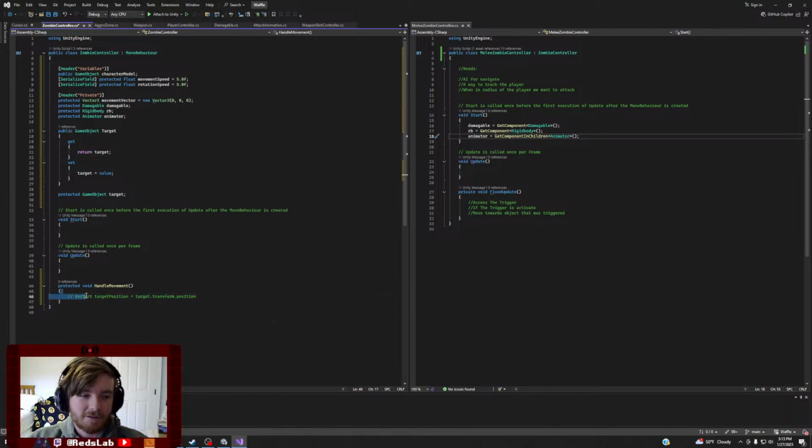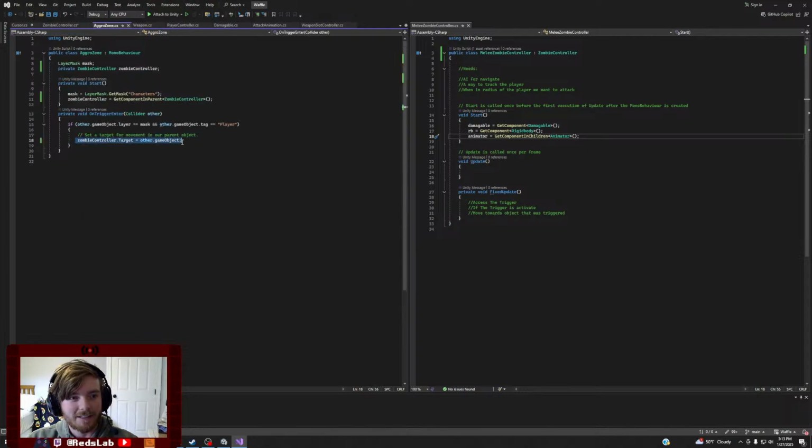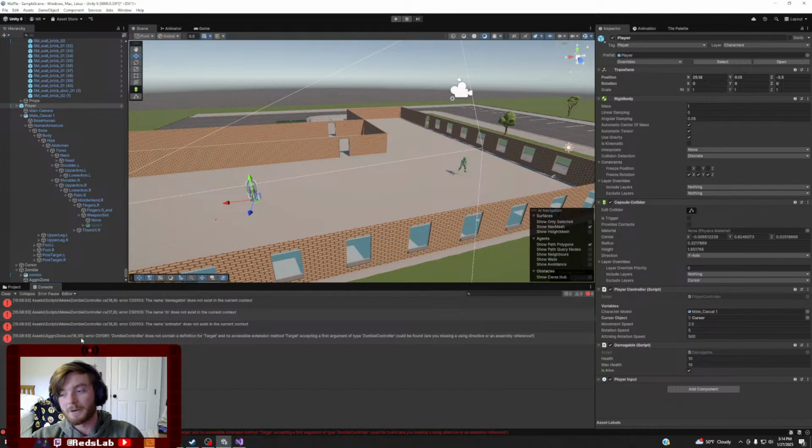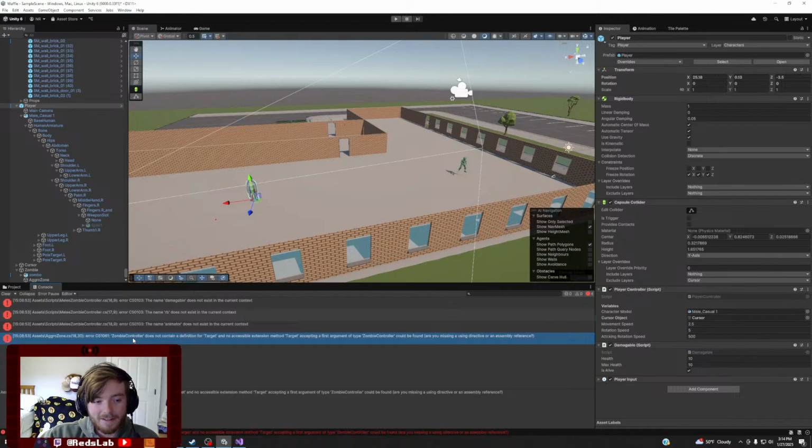So, as I was just saying, we can get the target position. So we set that target in the zombie controller like so. The aggro zone will actually set our target in the zombie controller to the game object that interacts with this aggro zone. So let's see, there's no definition for target, not accessible. You're missing a using directive or assembly reference. This is also new territory for me, because I don't know exactly what I'm going to be doing here.